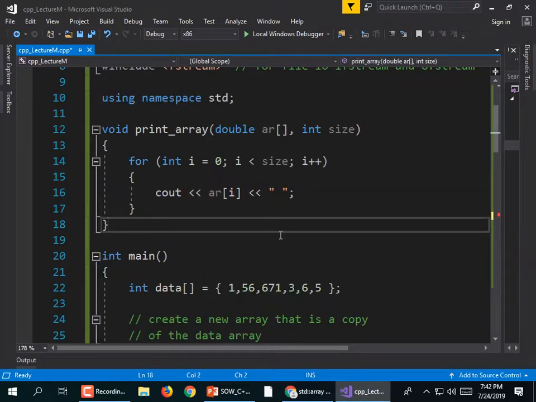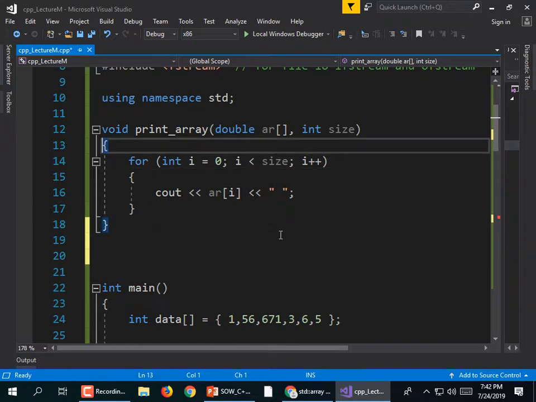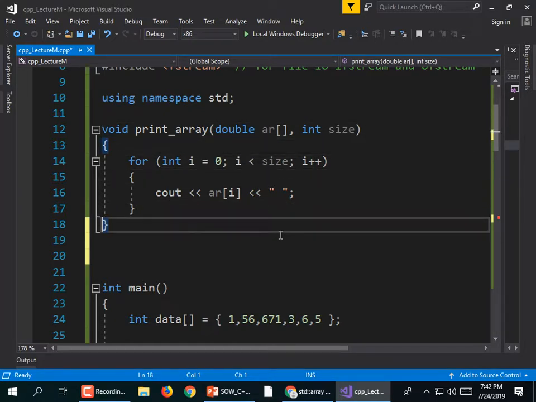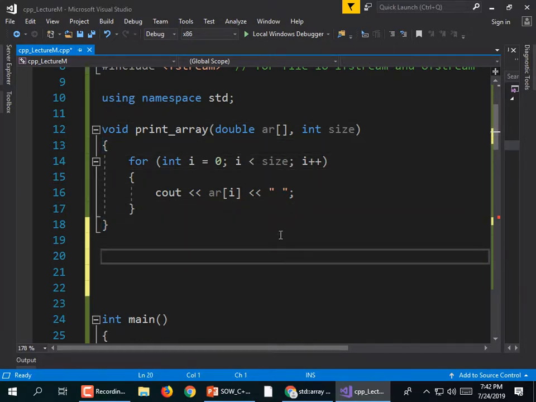Not possible in the old days. In the 70s, when you were just using the C language, it did not allow function overloading, which is what we're doing now. Overloading is when you provide two functions with the same name but different parameter lists.